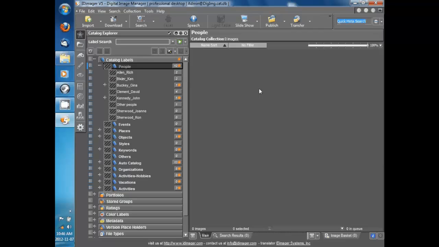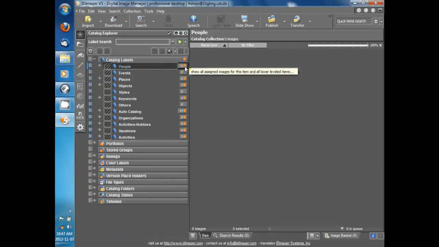So those recognize what the pictures you got, is that right? If it has an orange dot, it means it has subfolders. You notice people has subcategories under it. That's what the orange dot means in this case. 12 is the number of images that are in people.